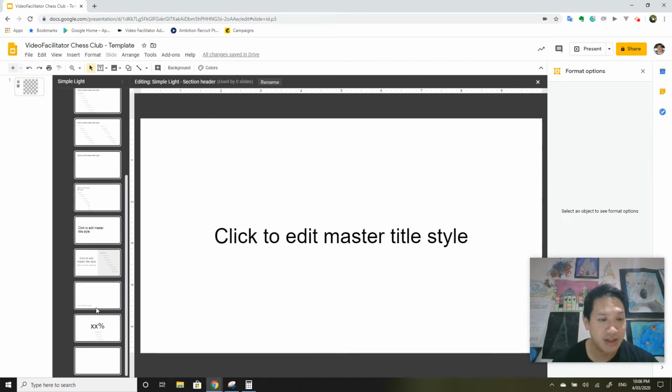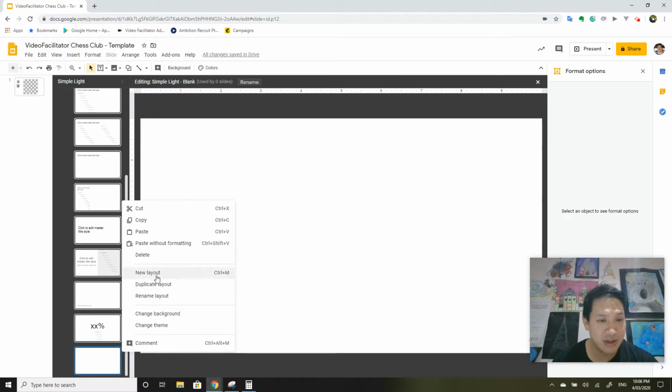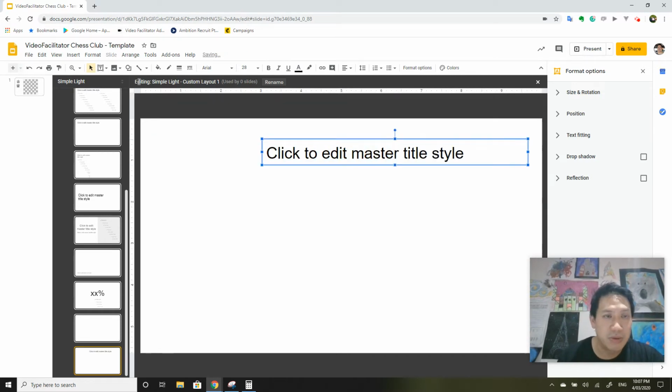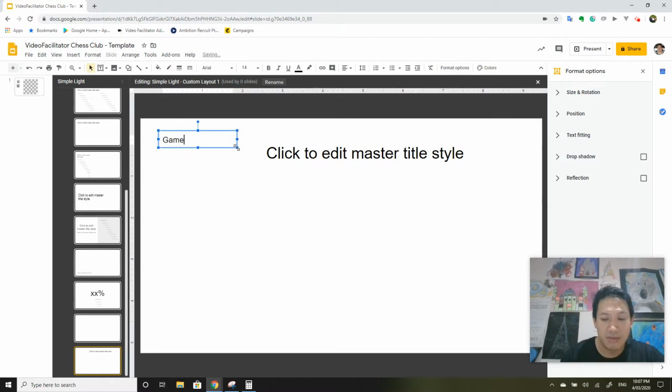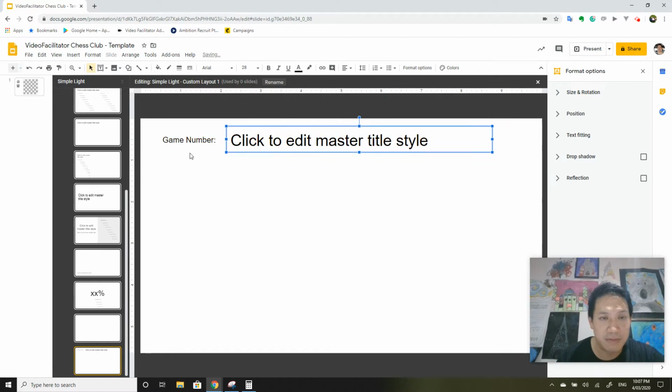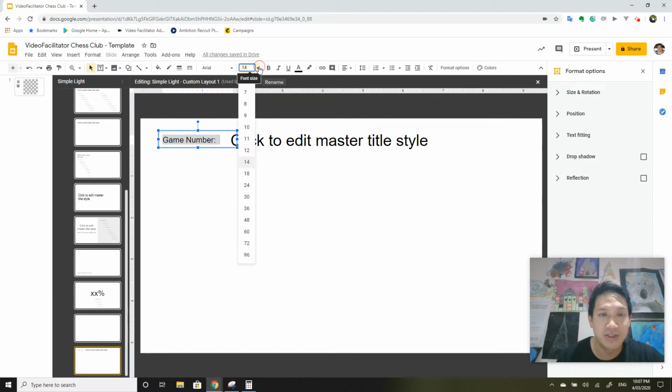We're going to create a new layout. We're going to delete this thingy. Actually, what we're going to do, we're going to make this something so people can actually put in what this game is. So we can put game number, so that people actually know what it is. We're just going to leave this up here so that they can do whatever they want.